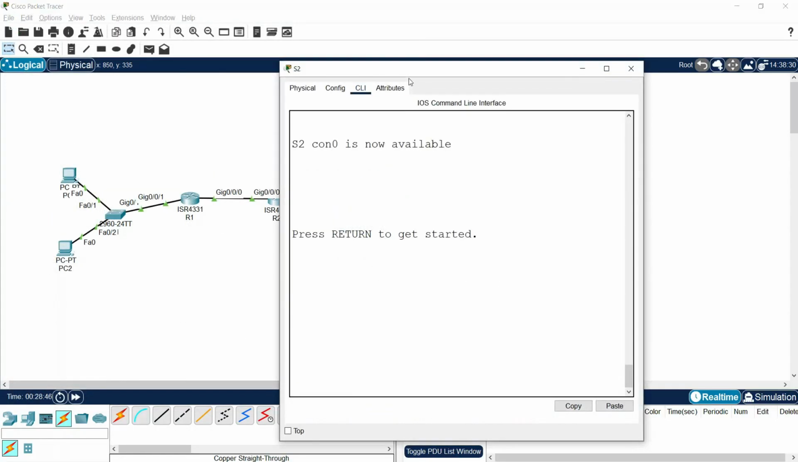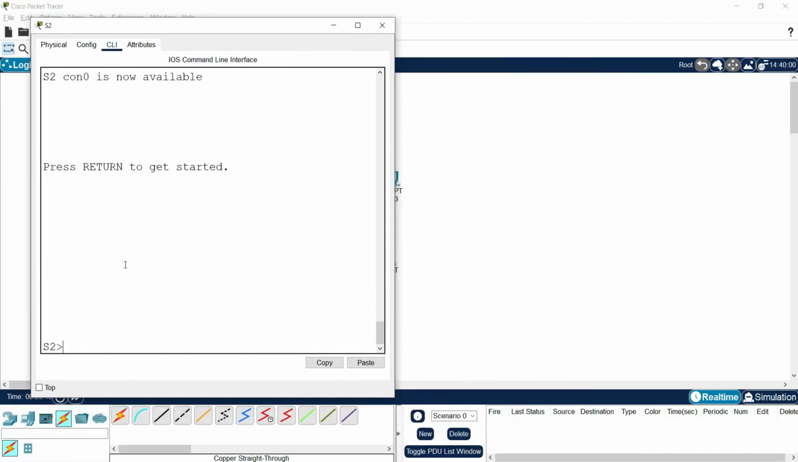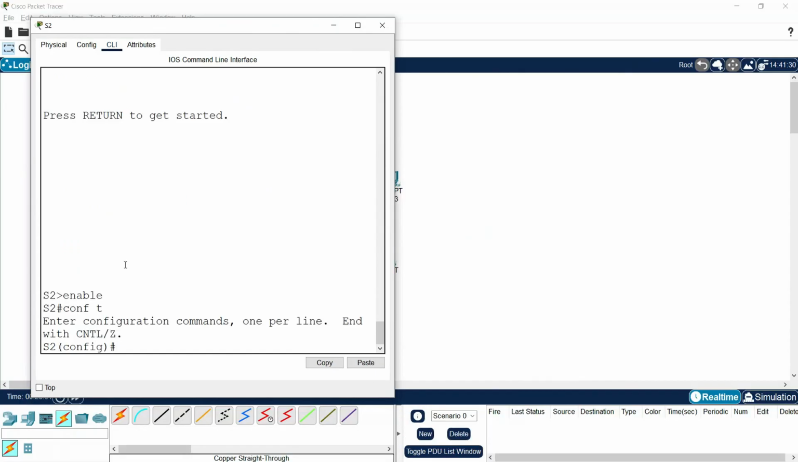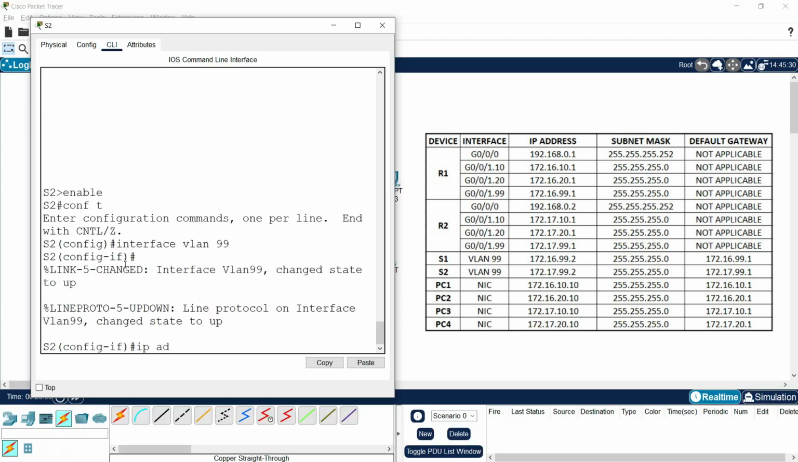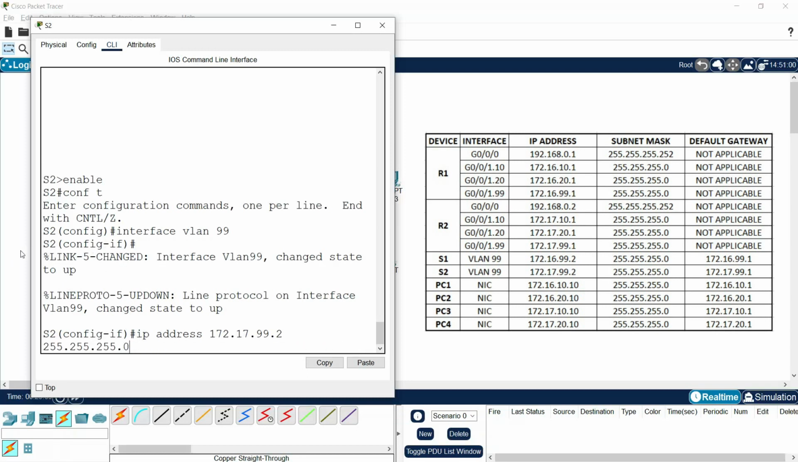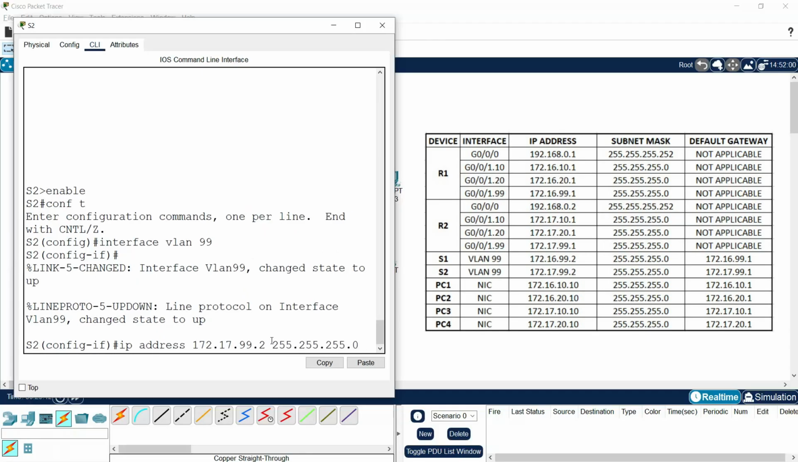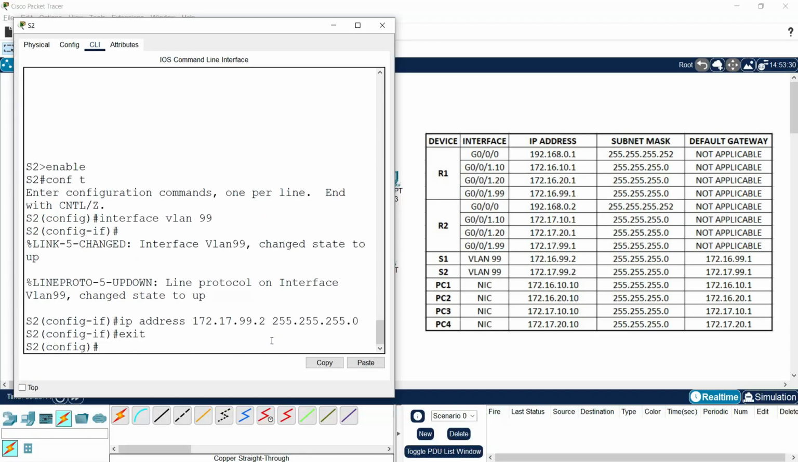Then coming to S2, interface VLAN 99. Okay, we will set the IP address 172.17.99.2, subnet mask. Then we will set IP default gateway 172.17.99.1.